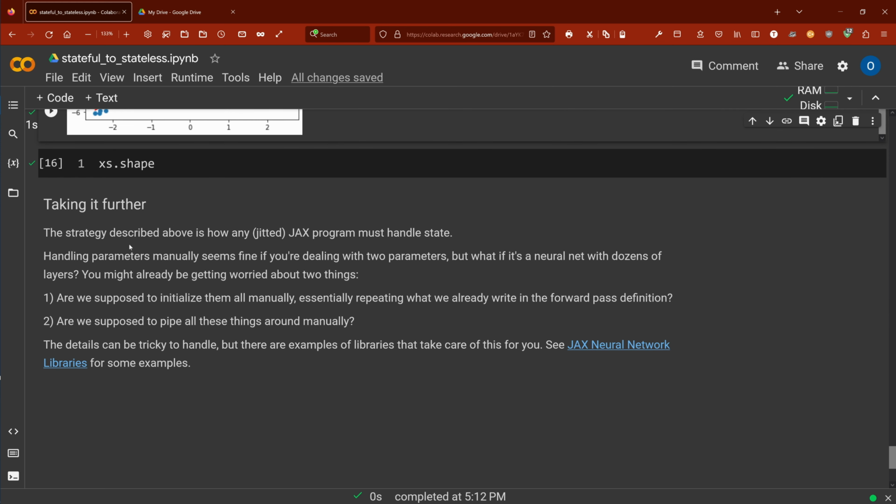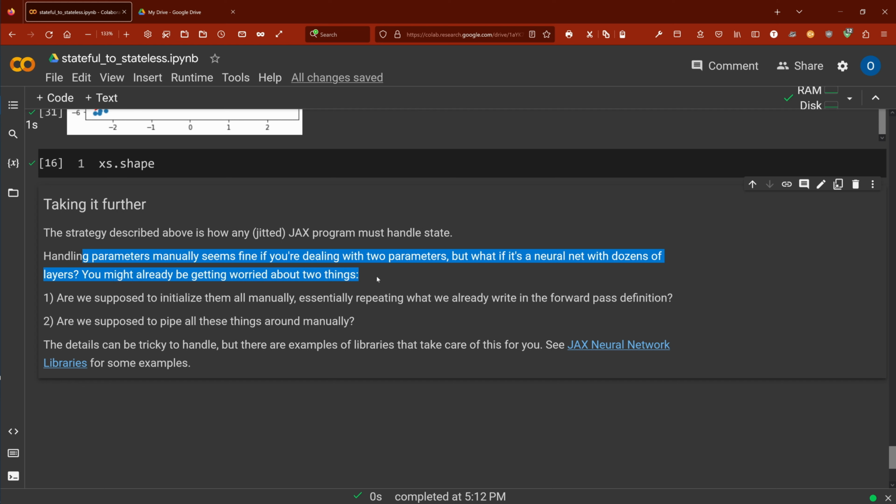If we now have any other jitted JAX program that must handle state, handling parameters naturally seems fine if you're doing just 2 parameters, the weight and the bias. But if you have a neural net with dozens of layers, how do you want to do this? Do you want to manually go through dozens of layers? And the good answer is no. We are not supposed to initialize them all manually, especially repeating what is already written in the forward pass definition. And I will show you in the next video in Flax how we do this.